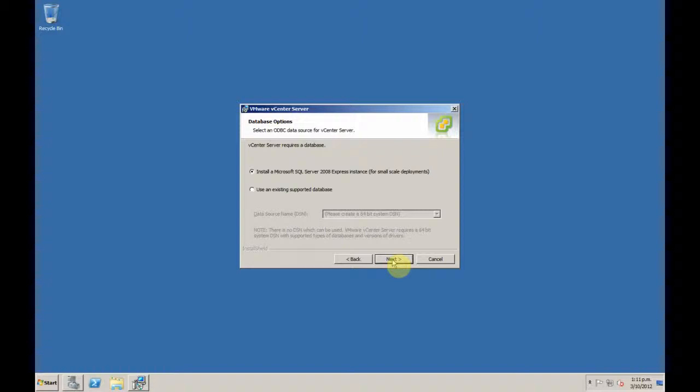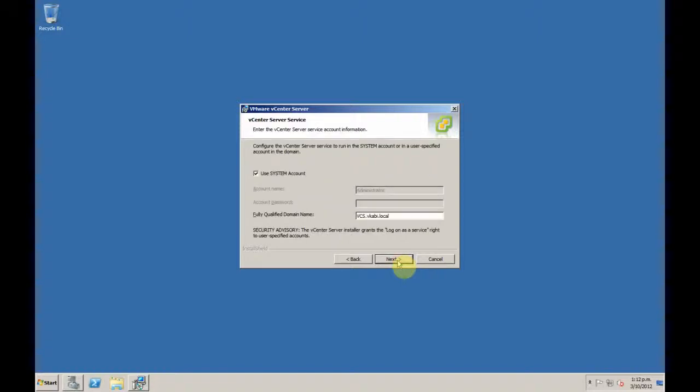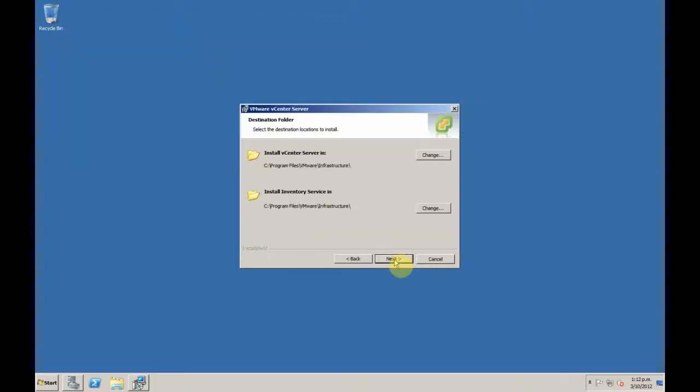Here we have to either use Microsoft SQL Server or we can use our existing database. For this purpose I'm using SQL Server, so click next. Here we have to specify our service account. We can either use the system account or an account within our domain. Here I'm using the system account. Now you can choose the destination folder, so I'm using the default destination folder, so click next.